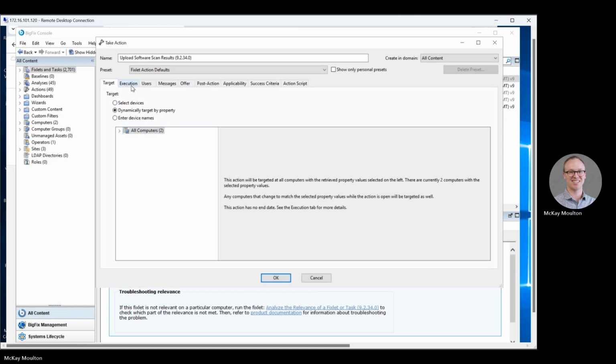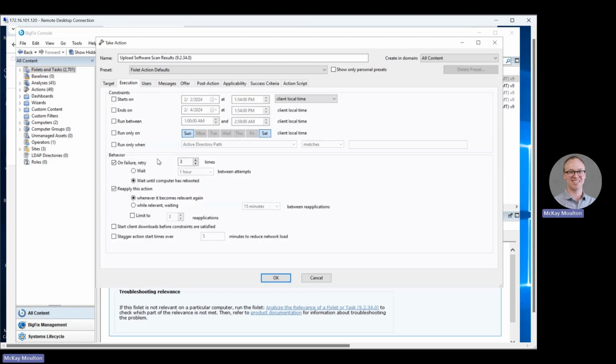And that should be all you really need to do for this one, but we do recommend changing one thing. So on failure, retry 3 times, wait 1 day. So just a small change there. And you can select OK.